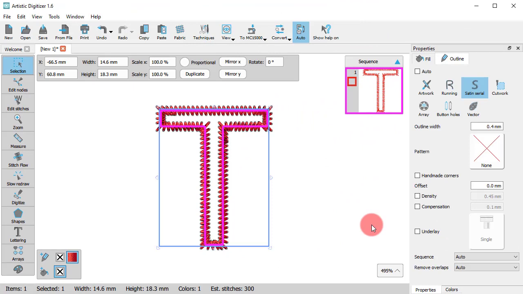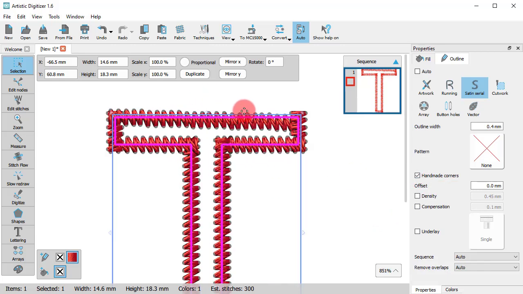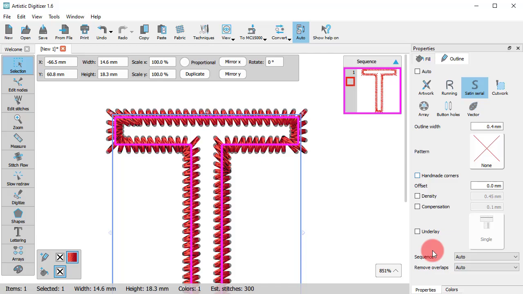There are also various parameters which you may adjust. Handmade corners can be turned on or off. This is a new way of cornering that you can apply on your designs to get a different look and feel.